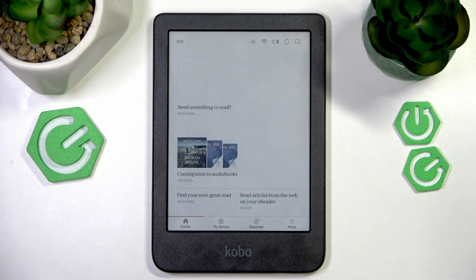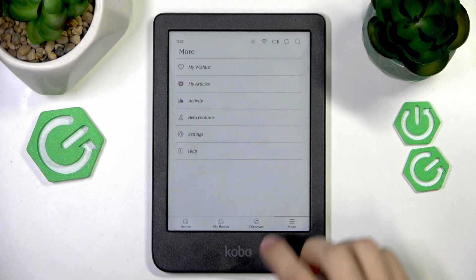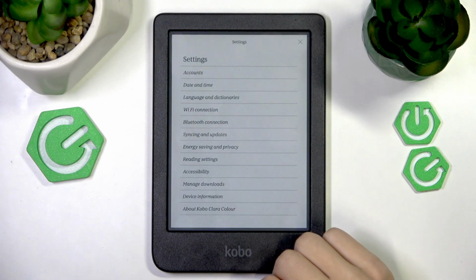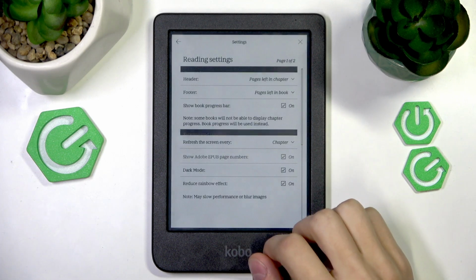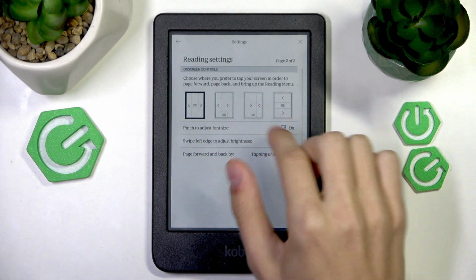So the first thing that we're going to do is open up the More tab by pressing on the More button on the bottom right. Then we're going to go to Settings, go to Reading Settings, and then scroll down. And here we have all of the controls that we have.